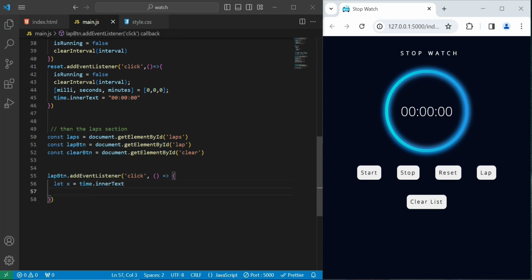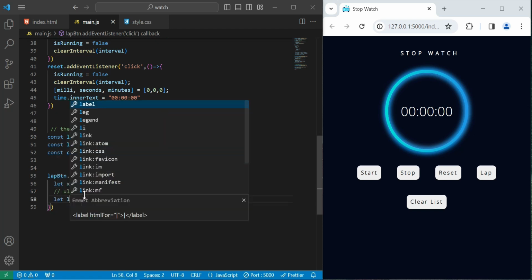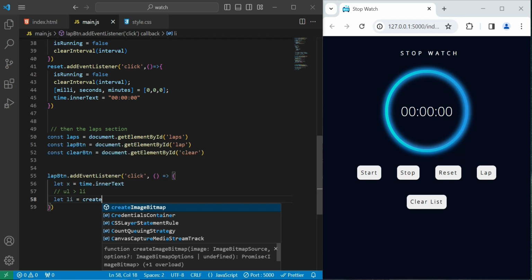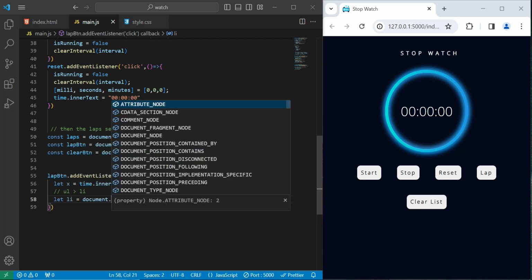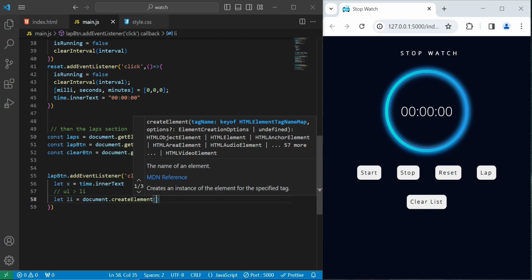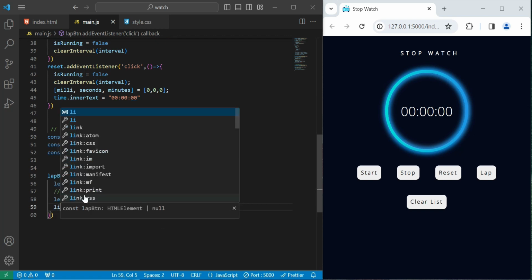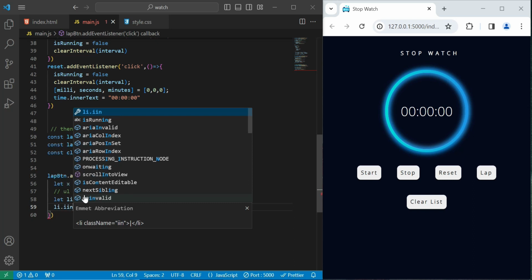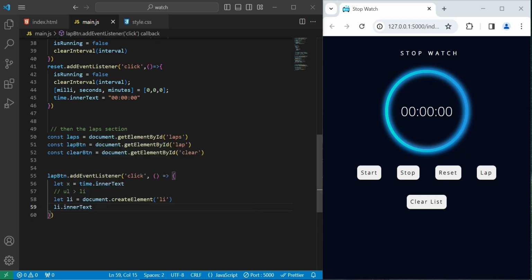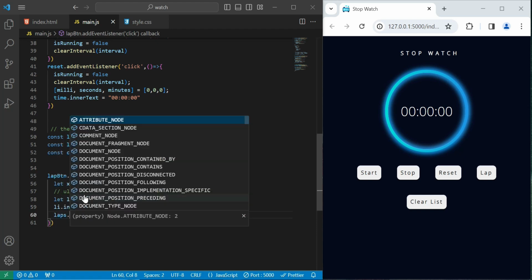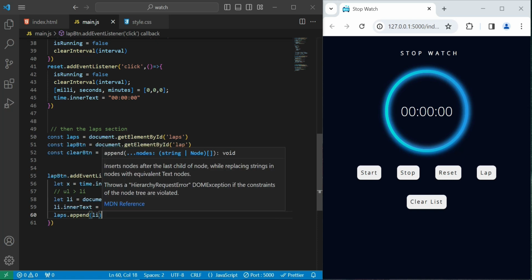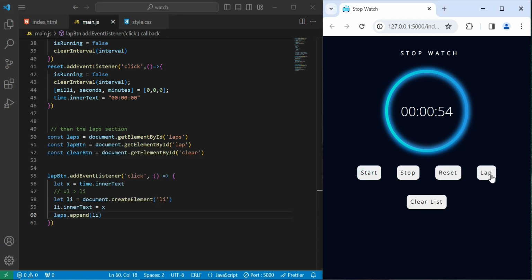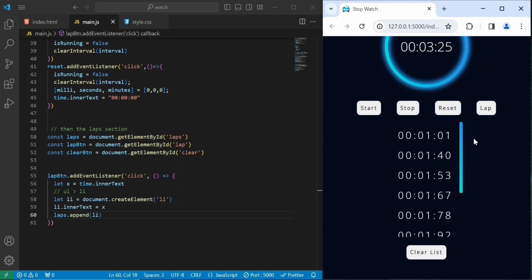You want to display this inside of an inner list, but we need to follow the semantic of an inner list. They have list items, so we need to create a new list item here. So document.createElement, in this case my li, and the inner text, because it should have some content, should be the value of x. And then labs, which is my inner list, I will append that list item that we just created. We start, lab, lab, lab. There you go, we have it.